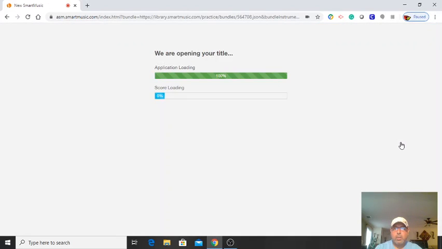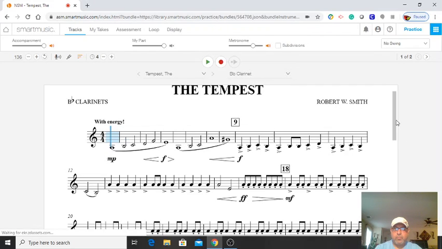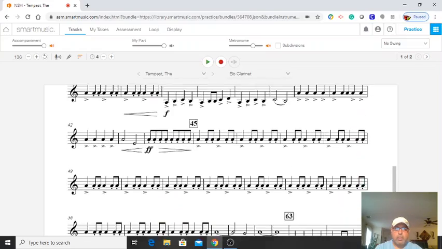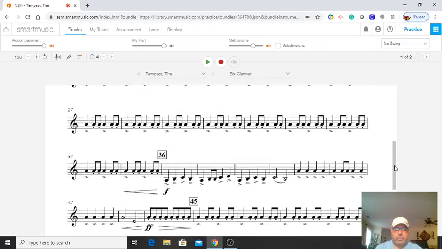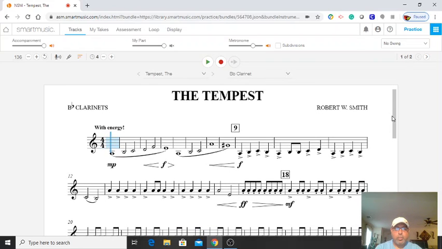Open, and it's going to open up everything for me. So this is the clarinet part for the Tempest. Again, I can practice this without any background music first, or if I want to listen to it first, or have music playing as I'm playing the music, I go to these features here.